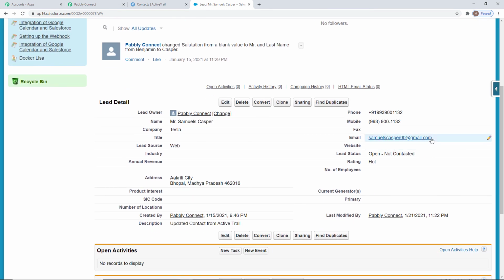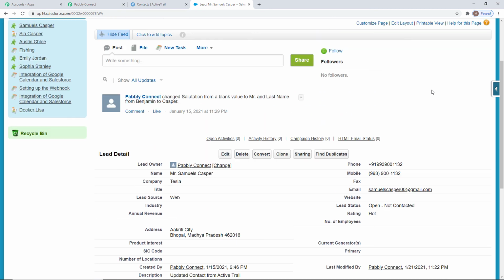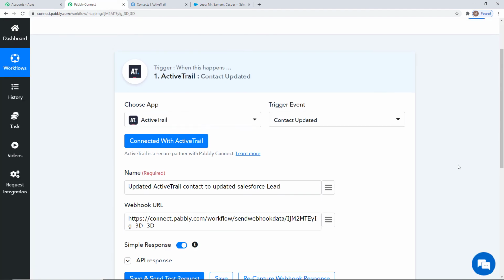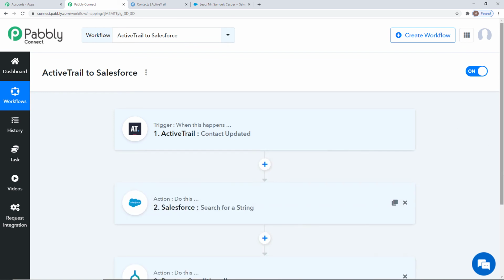Okay, so you can see we have successfully changed the email over here. We have updated this lead with the new information. You can see samuelscasper00@gmail.com. Okay, so we have successfully finished our integration and our integration is working fine. Now I'm going to explain you what has happened in our example.